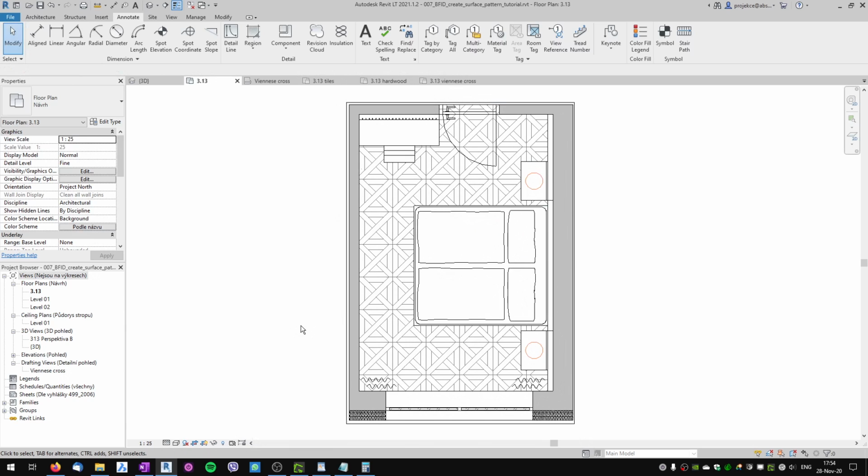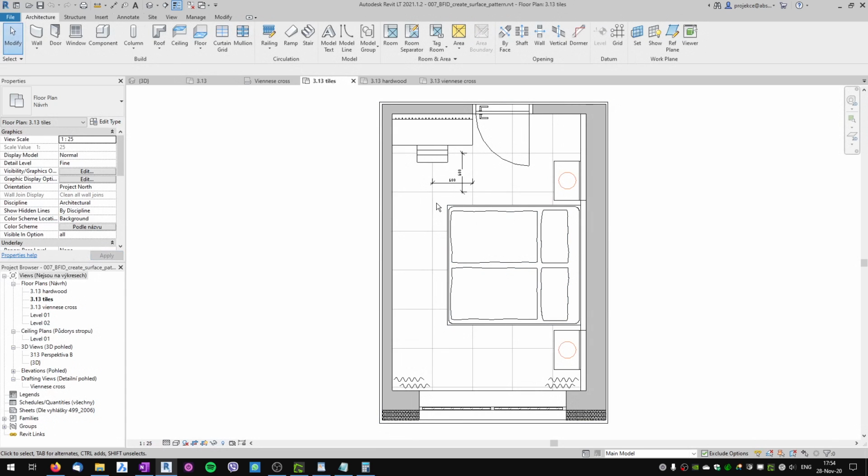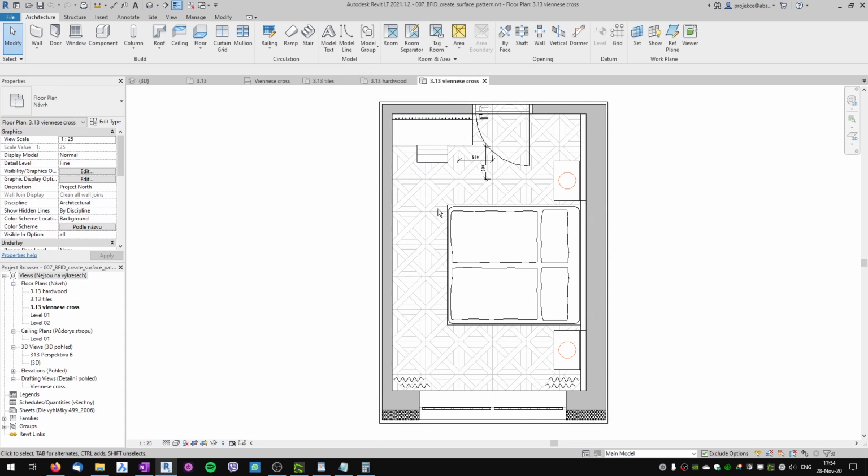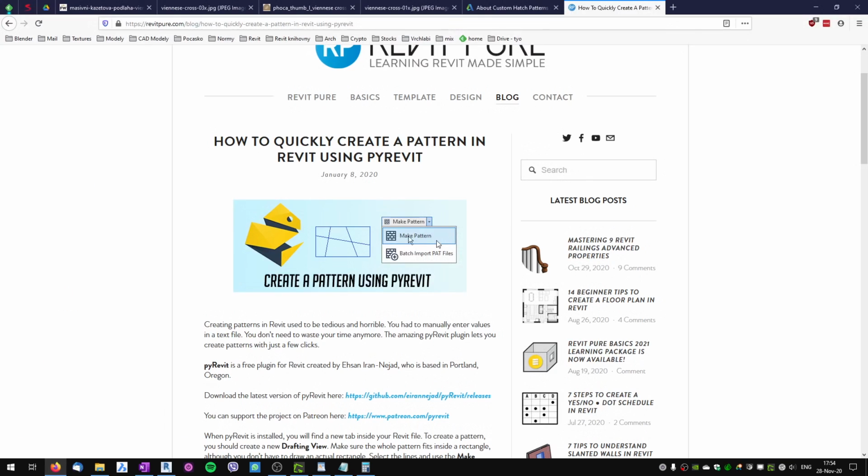So we have learned how to create custom edge patterns for Revit. We have learned the simplest one, these tiles, then a bit more difficult, the hardwood, and then the Viennese Cross. I would recommend, as you could see, creating such difficult surface patterns takes quite a lot of time, so I would recommend checking out the Revit extension.